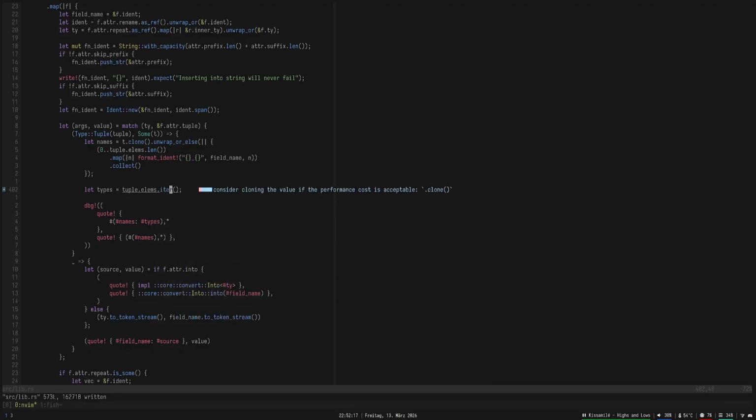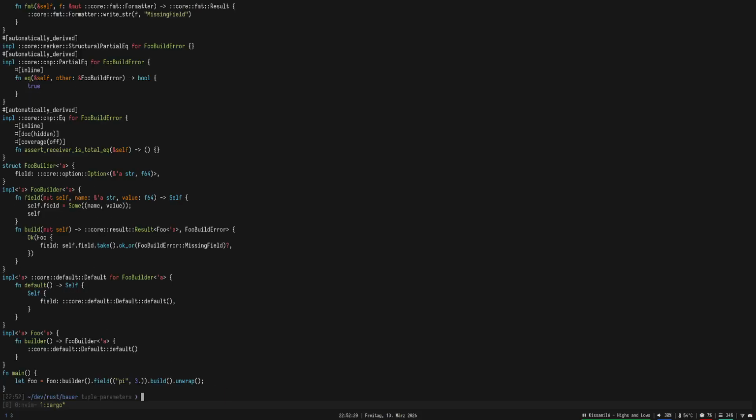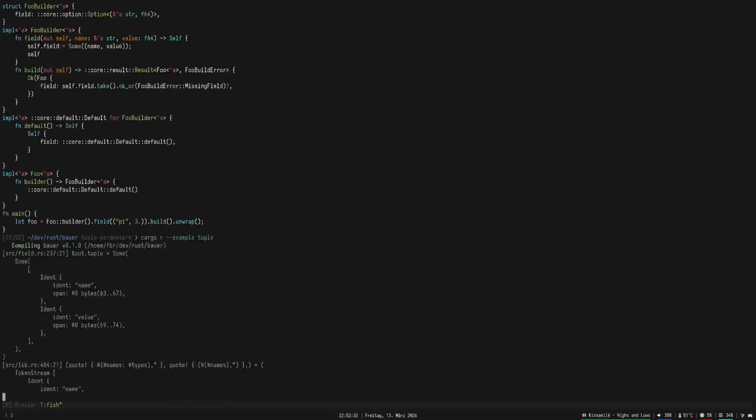Or can I do iter? Beautiful. Okay. So now we got field. It has name colon tick a stir. Yes, tick a stir. Value is F64. Bam. I think that's it. So cargo R example tuple.